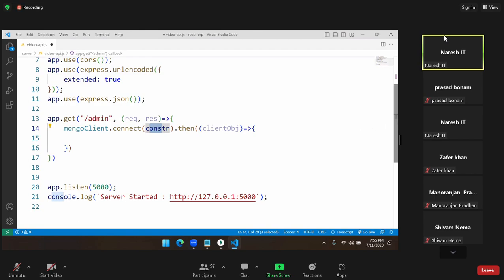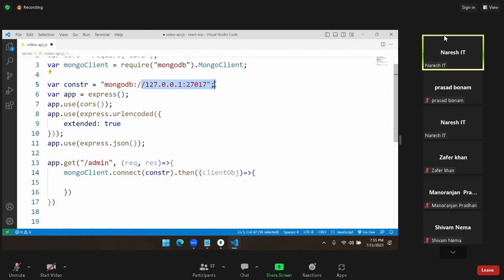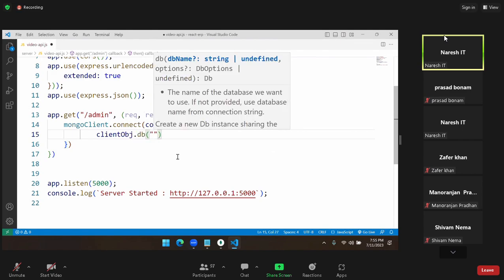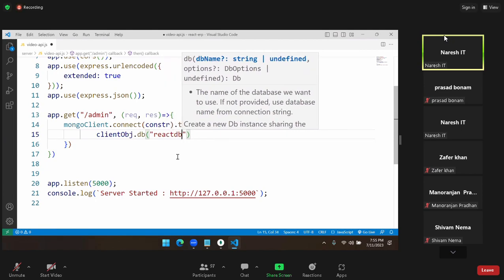This connection string is a connection with the server. In that MongoDB server, after the connection is successful, all databases in the MongoDB server you can access by using which object? The client object. Now, by using the client object's db method, we can access which database you are looking for, which database you want to connect. So what is our database? Our database is React DB.